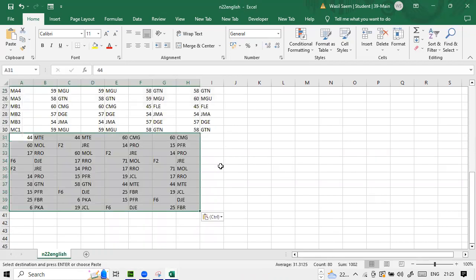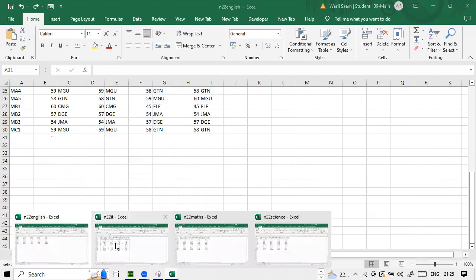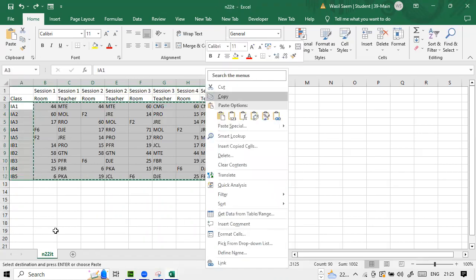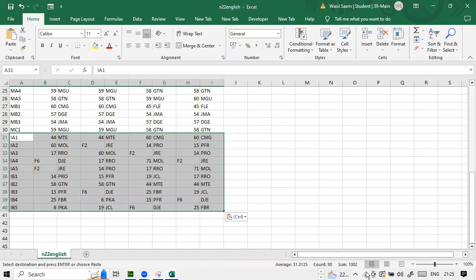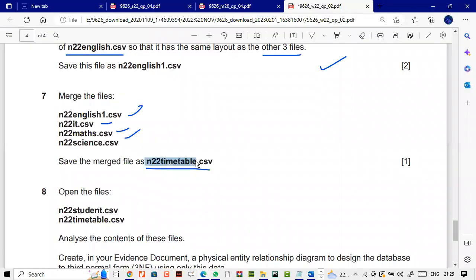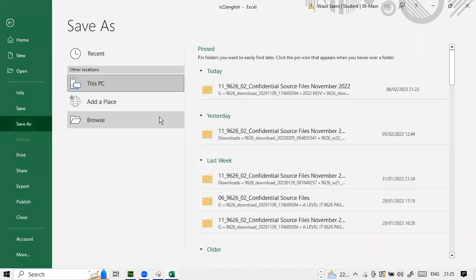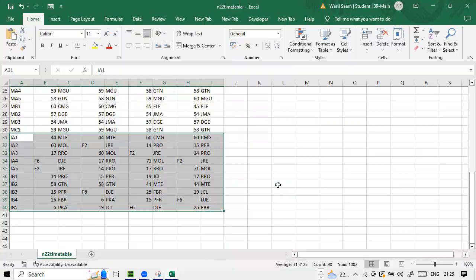So they've very easily told us what we have to do. Or did I copy it right? Let me just check again. Right. Oh, no, I didn't copy this. Copy, and here we go. Right. So we need to save it as timetable. Let me just look at the exact name. This has to be saved as N22 timetable.csv. So here we go. We'll go to file, save as, browse, and in the same folder, we will save it as timetable.csv. I'll save it.